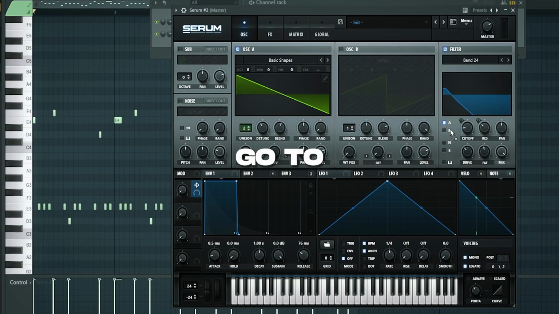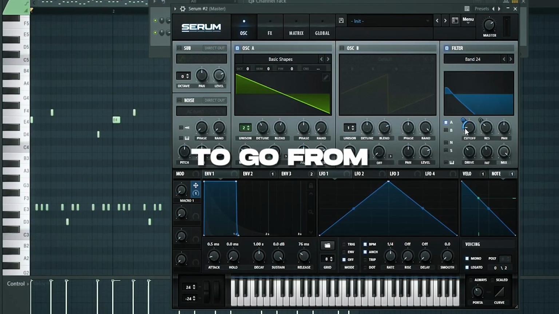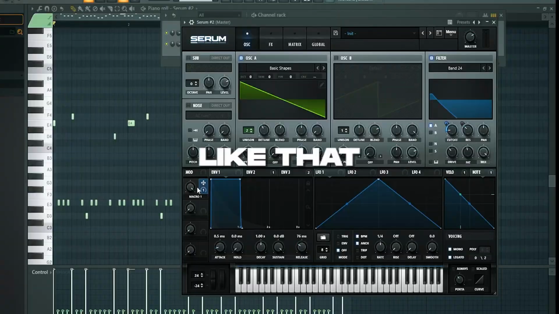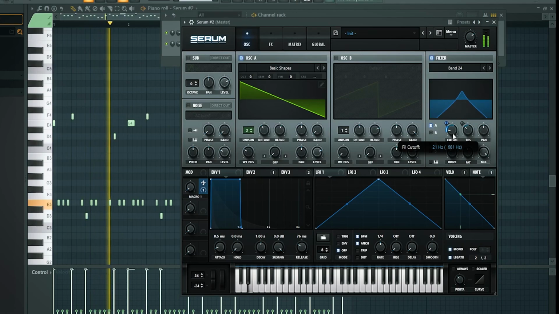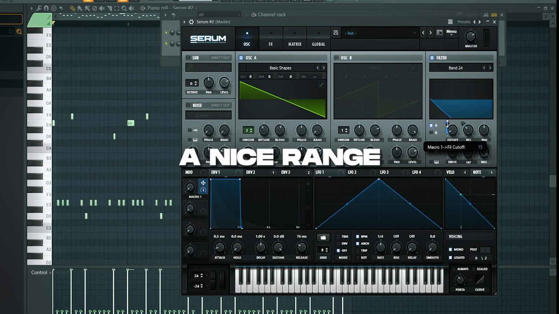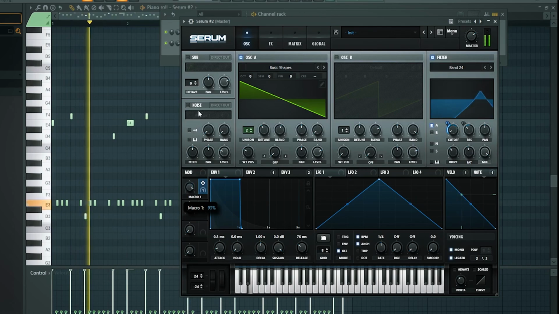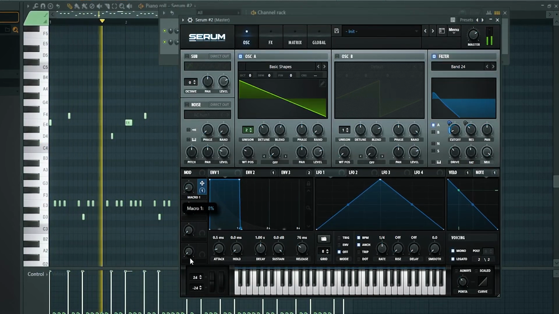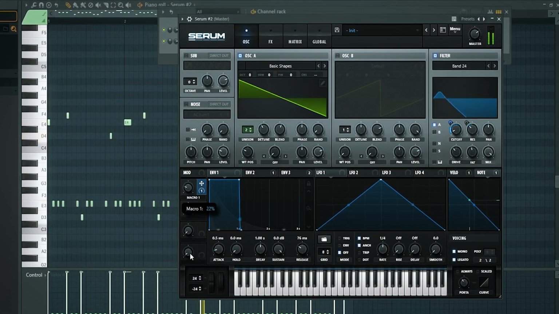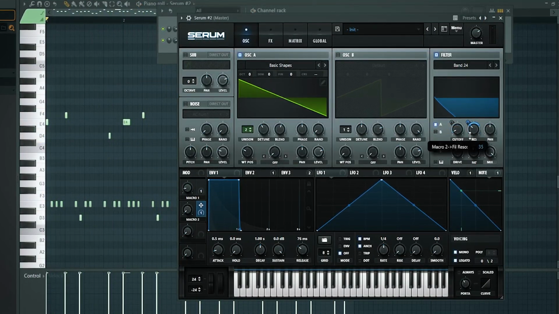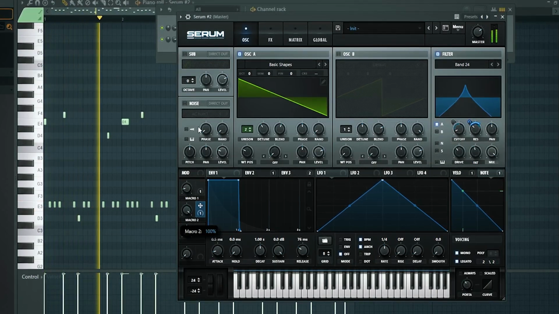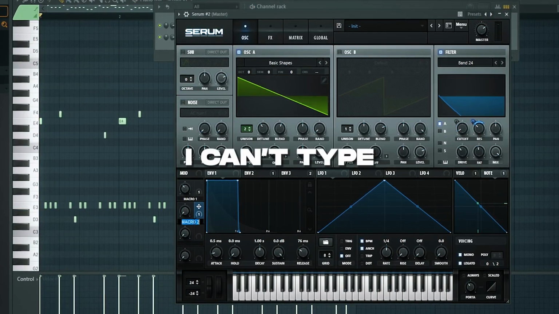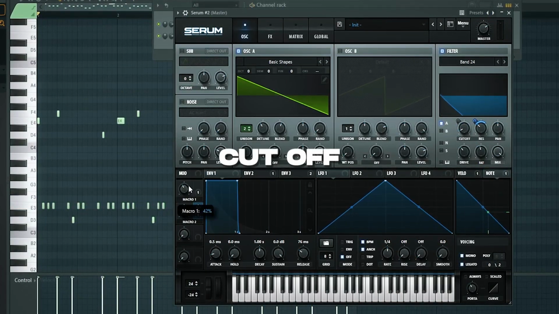So now we have this ready, and what we can do now is add a macro. So macro 1 is going to go to the cutoff, and it's going to allow you to go from minimum to maximum range, which should be like that. Macro 1. That's a nice range until this point, I guess. There you go. Now we can add this to the resonance too. So macro 2 goes to resonance. So we have 2 macros to automate, resonance and cutoff.